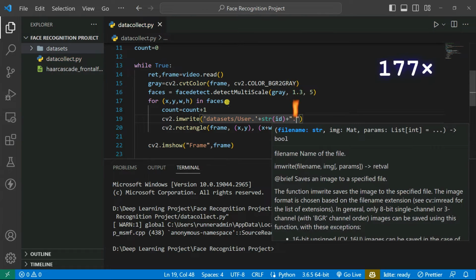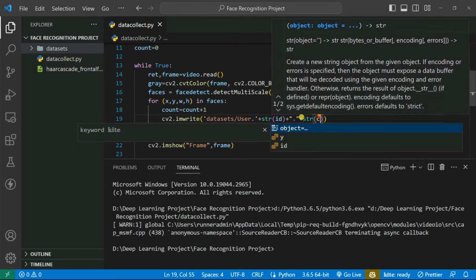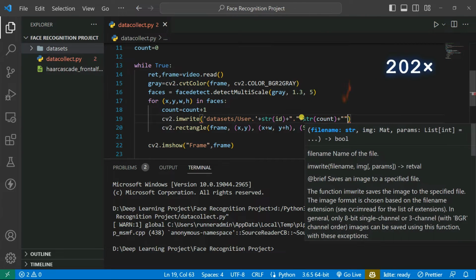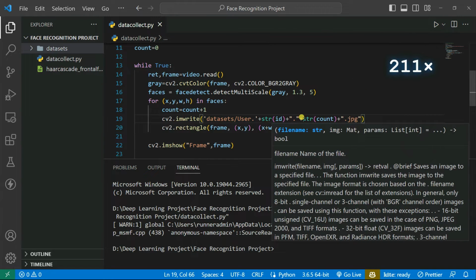So this is nothing but a dot, so that when I train the model, we can say that this is my ID and this is my name. So we also need to give here the count of that user. Let's say str, this is nothing but the count, I mean how many pictures I'm going to take. Then after that, I need to give here my image extension, let's say JPG. This is my image extension.